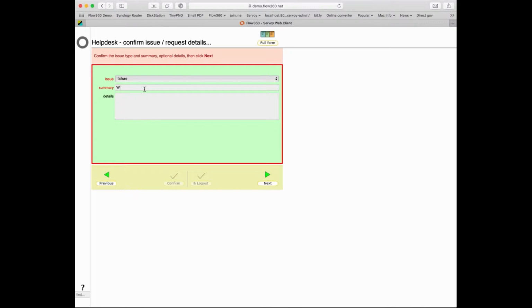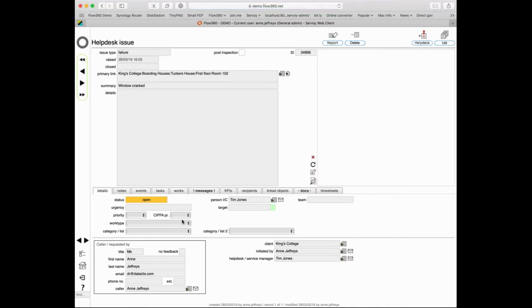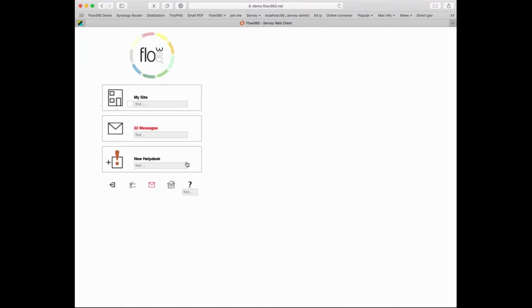So let's say that we've got a cracked window in room 102, and at that point I can confirm and log out in the usual way. So I will just at this point confirm rather than logging out as well. So I hope you can see that process now, the step through process, really makes the job of filing a new fault report or making a new service request somewhat easier by focusing just on the single steps that you actually need to complete for that particular issue or request.